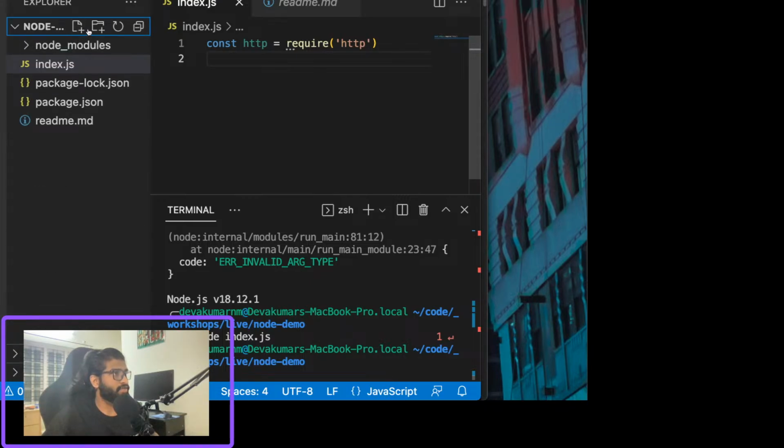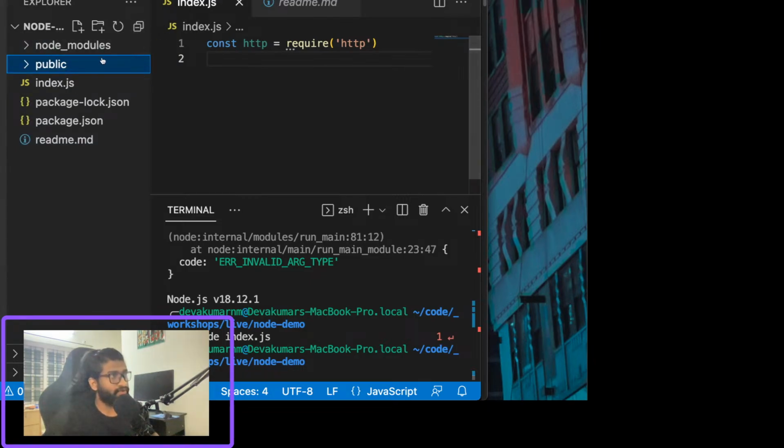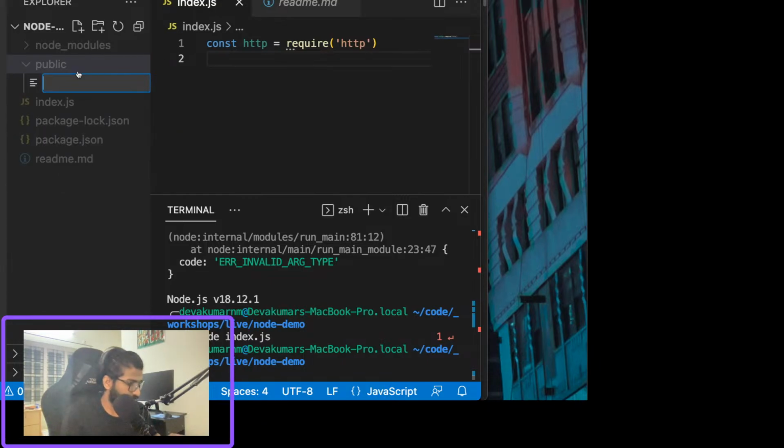So I'm going to create a folder called public. This public folder is the one that's going to have things that the user actually sees, right? The HTML files and stuff. So I'm going to create one file, index.html.